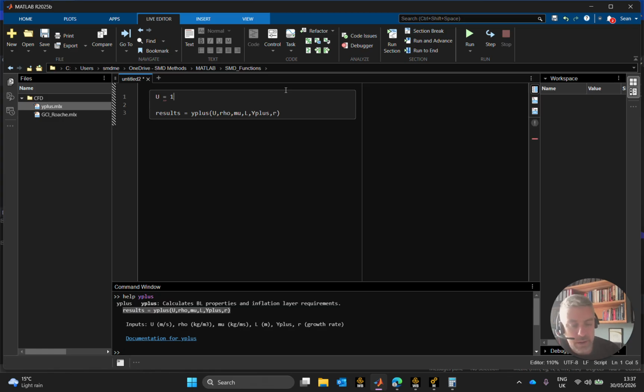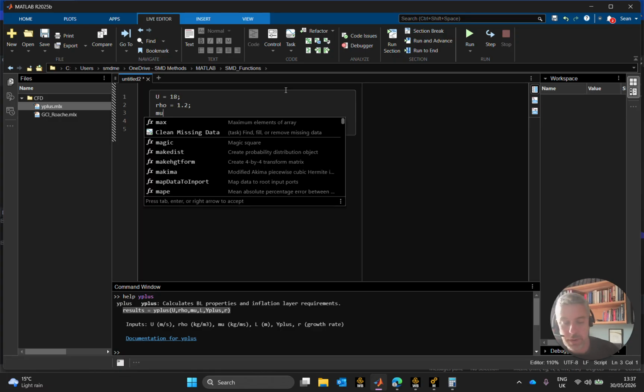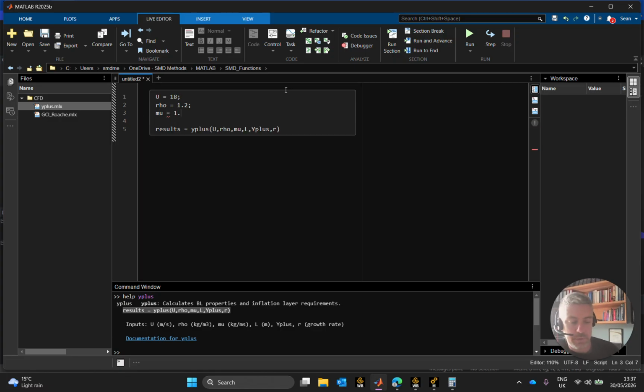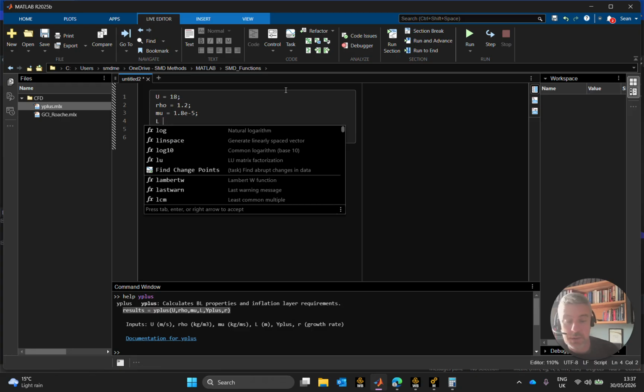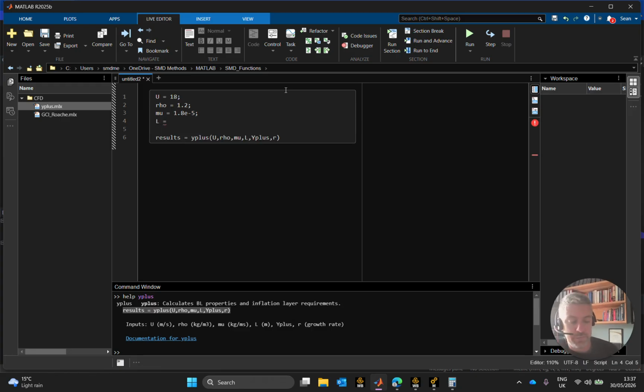I'm going to take it down to 18. I'm just going to slow it up a wee bit. 18 meters per second. Rho, let's go for 1.2, that's of course kilograms per cubic meter. Mu is my dynamic viscosity, which is roughly 1.8e to the power minus 5 Pascal seconds. L is my chord length, so this particular airfoil is 550 mil, which is 0.55 meters.